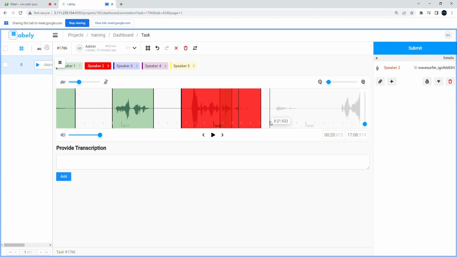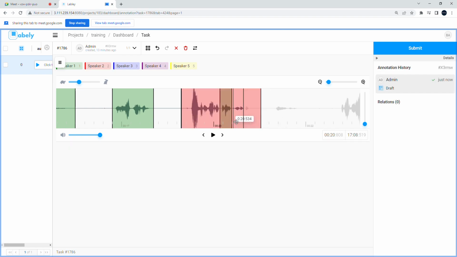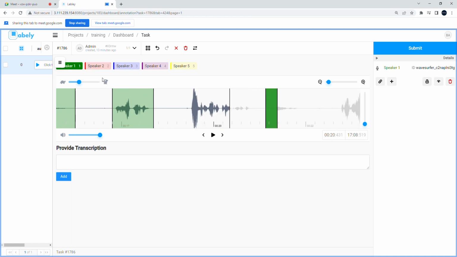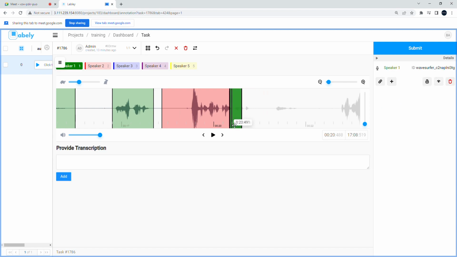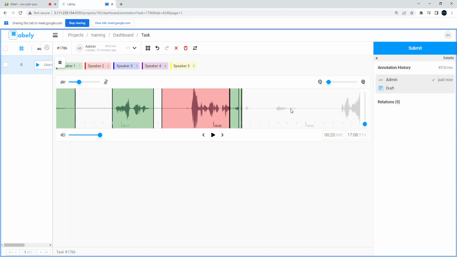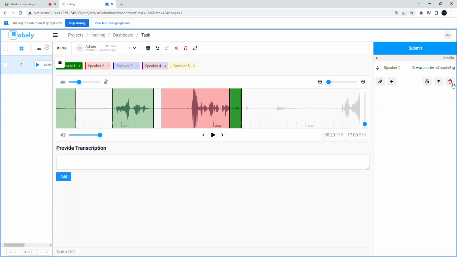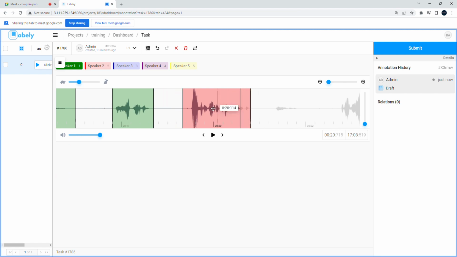You got it right? First create the main segment, the main speaker, and then create a second segment and you can drag it here. Okay, make sure the overlap segment has to be created on the second time only, on second pass only. You should not create it in the first pass. Okay, anyone have any doubt?